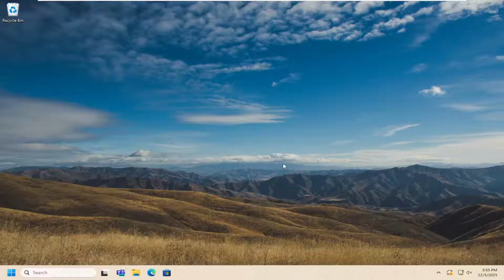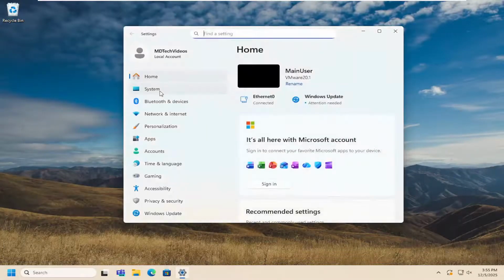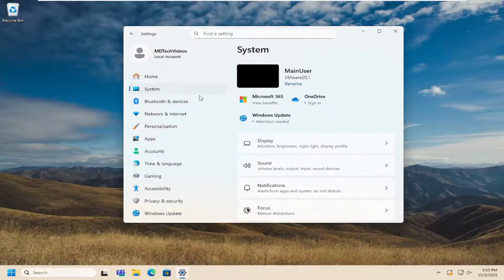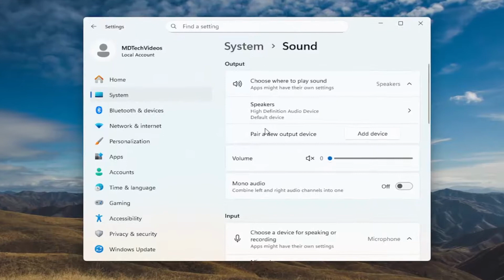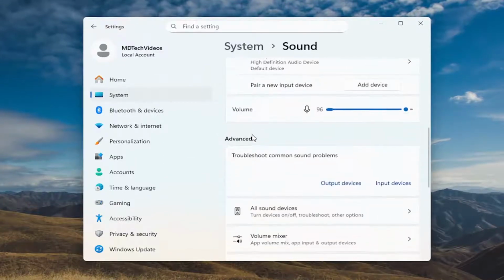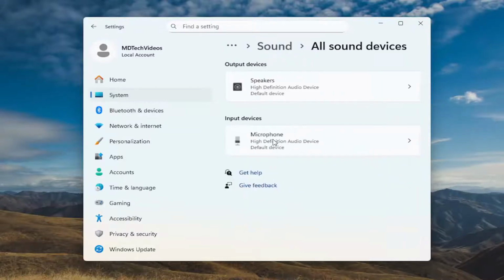So all you have to do is open up the search menu, type in settings, best result should go back to settings. Go ahead and open that up. Select the system item on the left panel, and on the right side, select sound. And then going down now, underneath your advanced section, should be something that says all sound devices. Go ahead and select that.